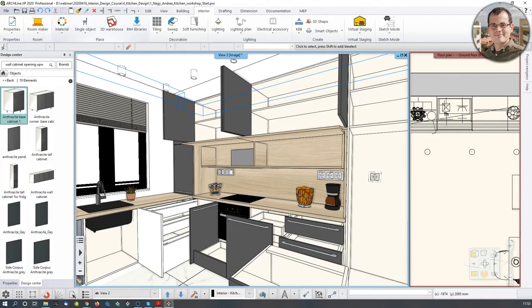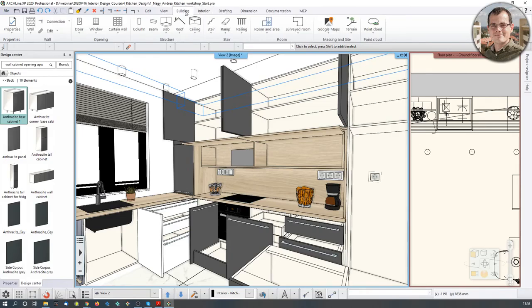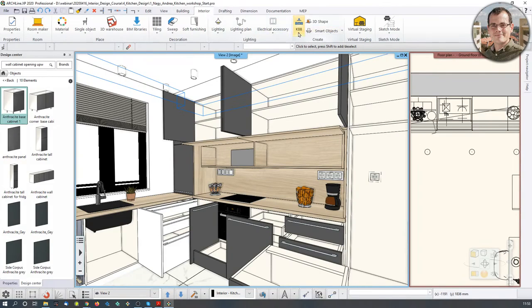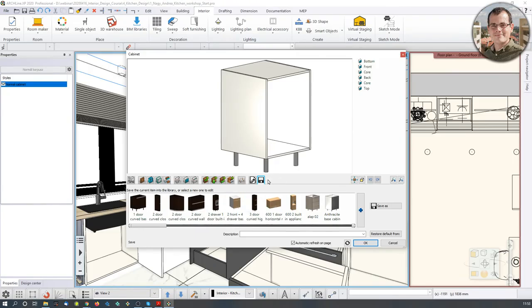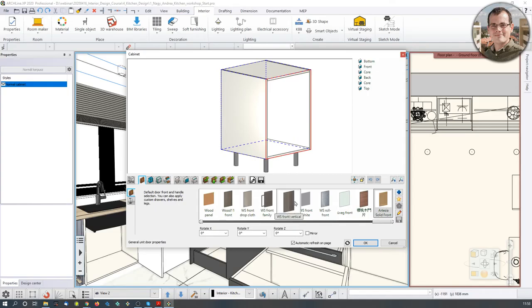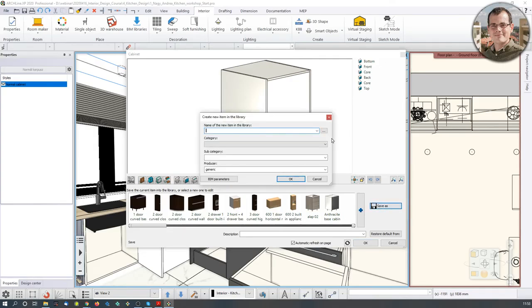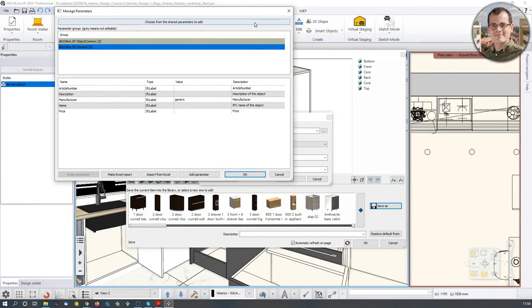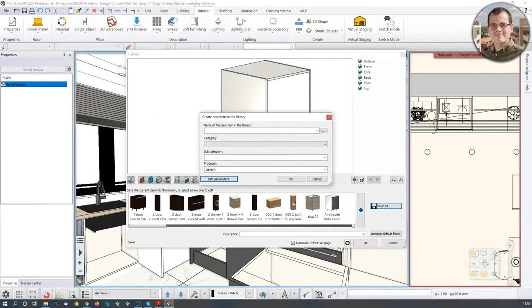Next question. How can a kitchen manufacturer create their own catalog of kitchen cabinets, textures, and parts with BIM information? Just the same way as I did in the beginning. When I was creating a cabinet, if I go to Interior KBB cabinet, then here when you are saving, first you set it up to look the way you need it and load up the right textures, and then you save it with the manufacturer's name, subcategory and producer. Here you can define that, and BIM parameters can be added here. So here's how a manufacturer can save his or her own library. I hope that was an answer to the question.